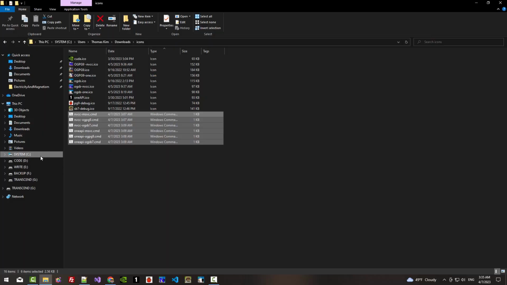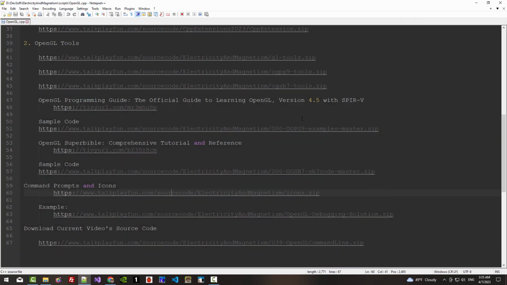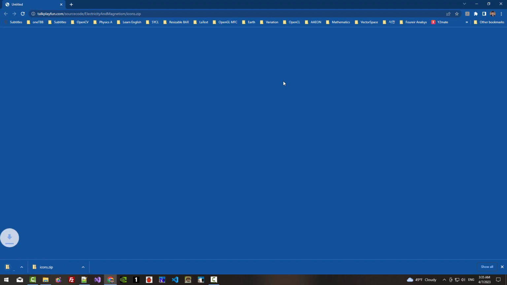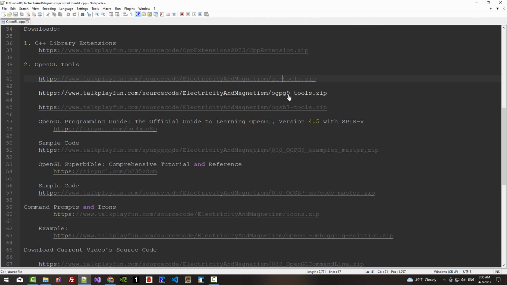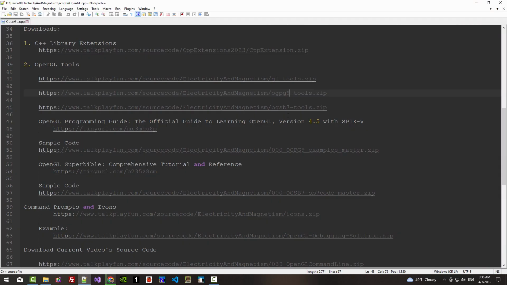Also, I assume you have installed GL Tools, OpenGL Programming Guide 9 Tools, also OpenGL Superbible 7 Tools. You can get these tools by using these links. For example, GL Tools. You can download GL Tools. Also, OpenGL Programming Guide 9 Tools. Also, OpenGL Superbible 7 Tools.